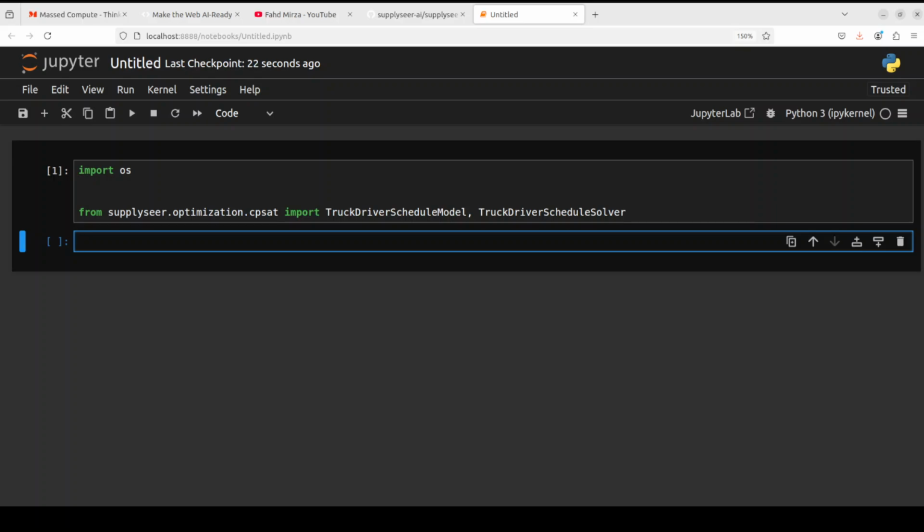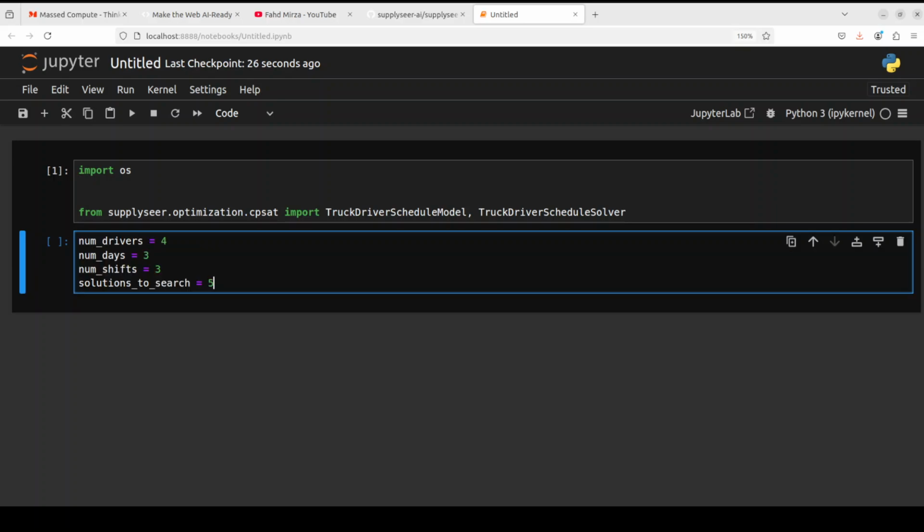So the libraries have been installed. Next, let's try to do some variables. So we are saying, okay, we have 4 drivers, we have 3 days, we have 3 shifts in a day, and solutions to search is 5. So 5 means that we want the optimizer SupplySeer to give us 5 solutions for this problem.